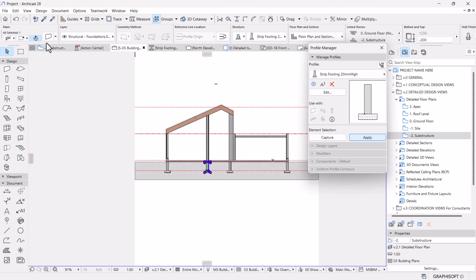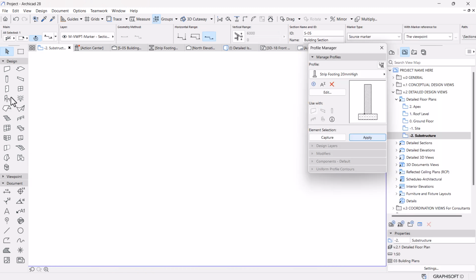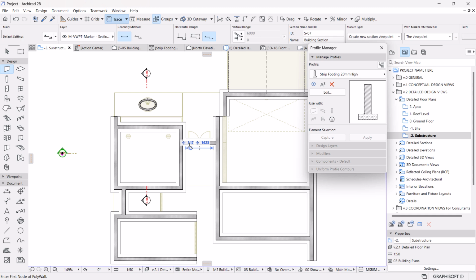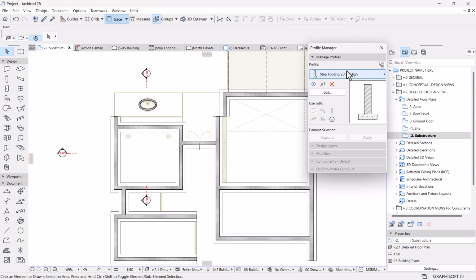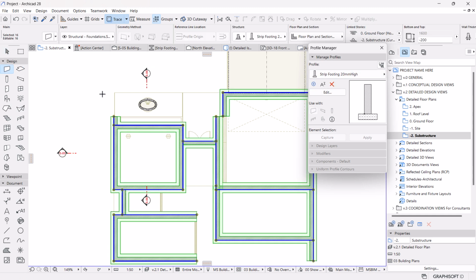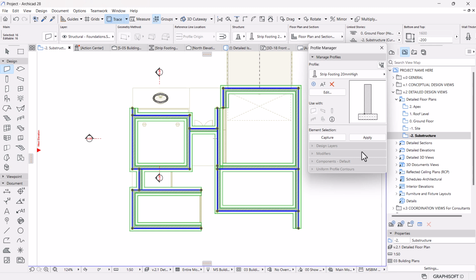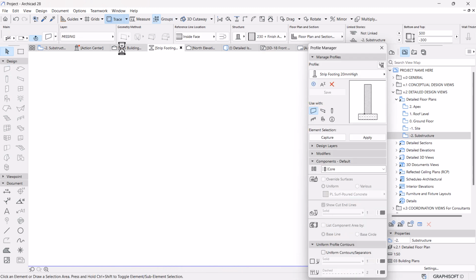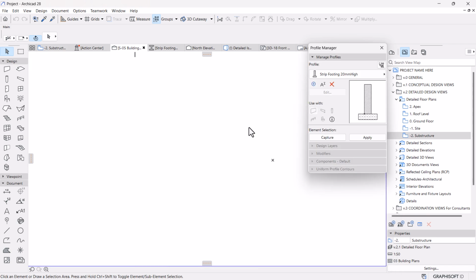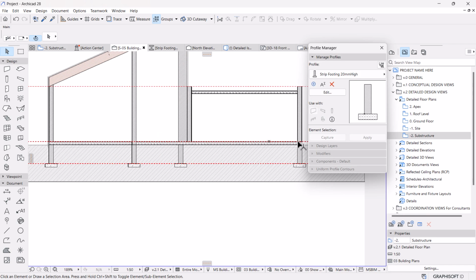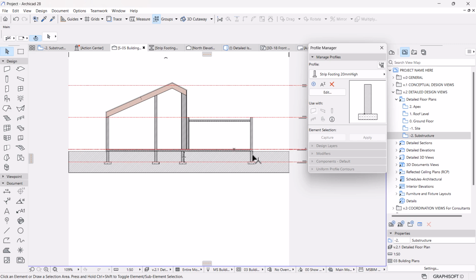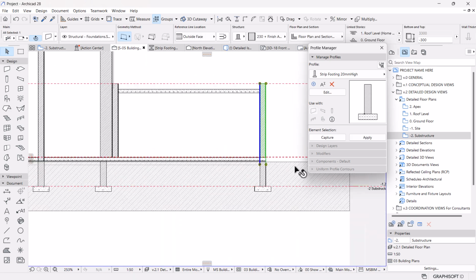Oh, we need to apply. It didn't save automatically. Normally, once you've updated the profile, the elements should be updated automatically. But I can select all the elements, then say apply again. Oh, sorry, the section. There we go. It's nicely cleaned like that.